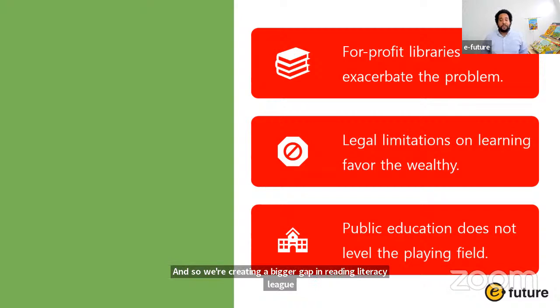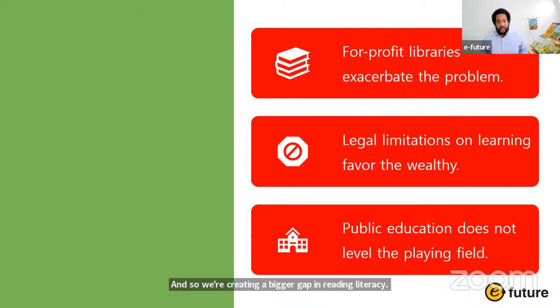Legal limitations on learning favor the wealthy as well. So any sort of law that puts restrictions on when, how, or why students can learn favor the wealthy, because the wealthy can always go and find private tutors that are outside of these jurisdictional laws. We're seeing that a lot, I think, or we're starting to see that a lot this year in China.